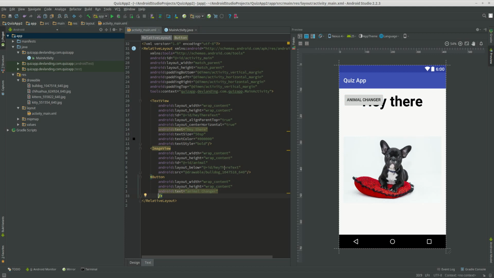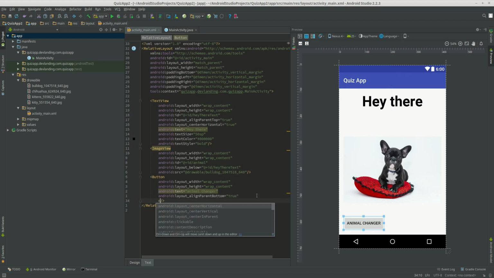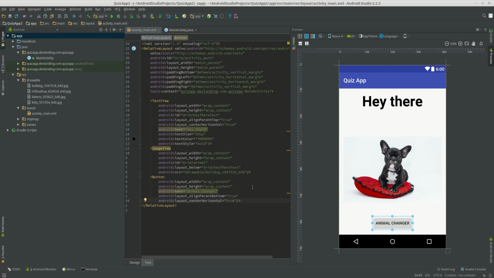And we want this at the bottom. We want it right in the center right here. So first thing we have to align it on the bottom of the view. So we can do align parent bottom, and that aligns it with the parent to the bottom. And then we can do center horizontally, which will center it horizontally.